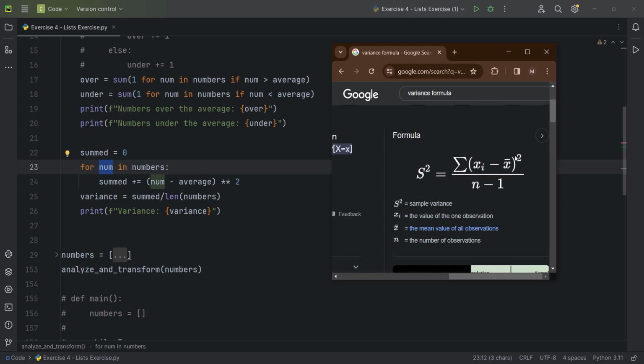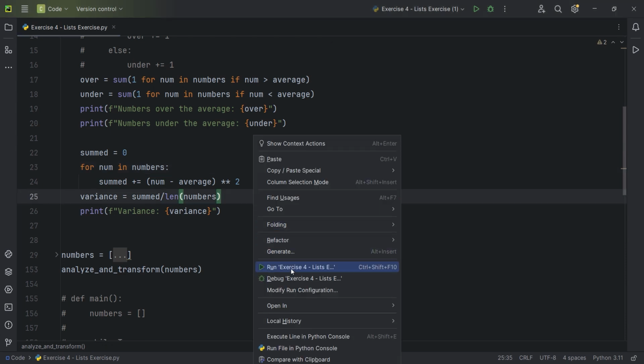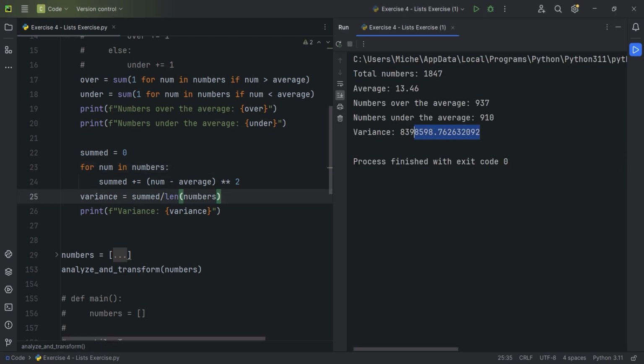So xi minus the average, which is x with a dash above it, and then we take it to the power of 2, and then we sum it all up, and then finally the variance will be equal to this sum number divided by the length of numbers. So let's go ahead and look at the variance. If I right click and I run, boom, you can see that the variance is this huge number.